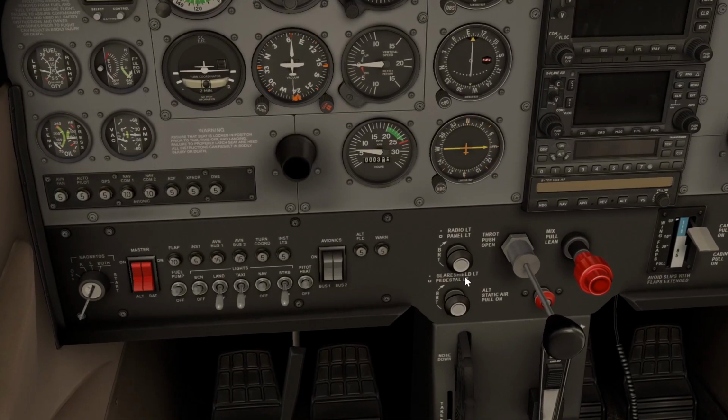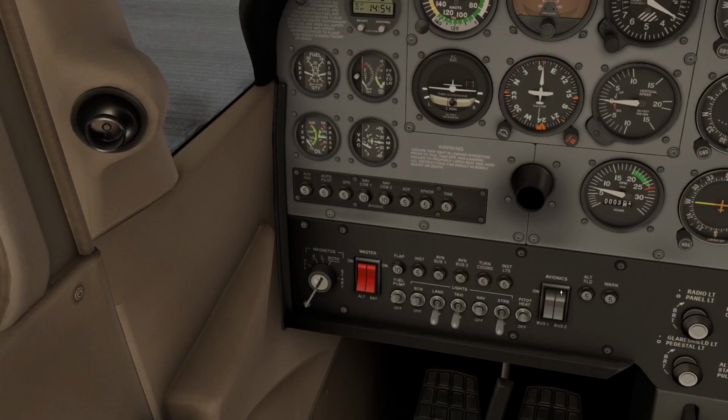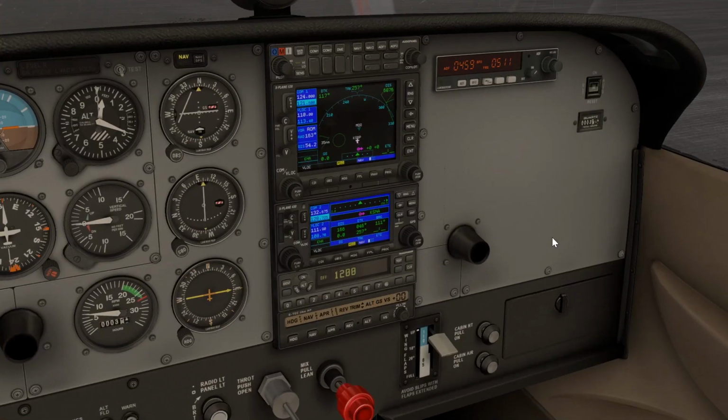So we have that all set up and good. We have the mixture. We're going to lean that a little bit to avoid the spark plugs fouling or any of that. Now let's go ahead and turn the avionics on.